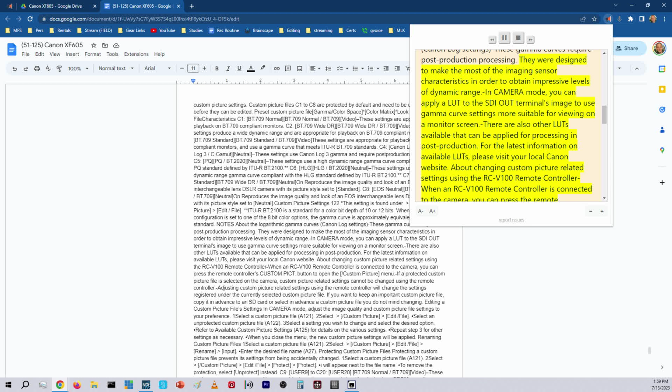There are also other LUTs available that can be applied for processing in post-production. For the latest information on available LUTs, please visit your local Canon website. About changing custom picture related settings using the RCV100 remote controller.